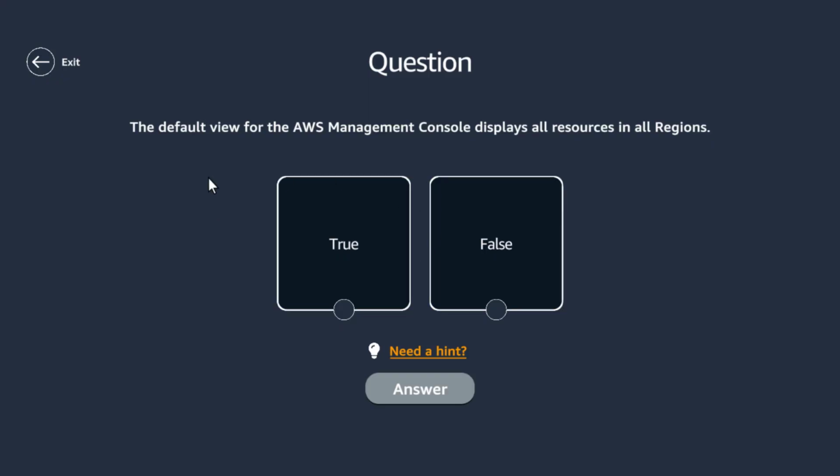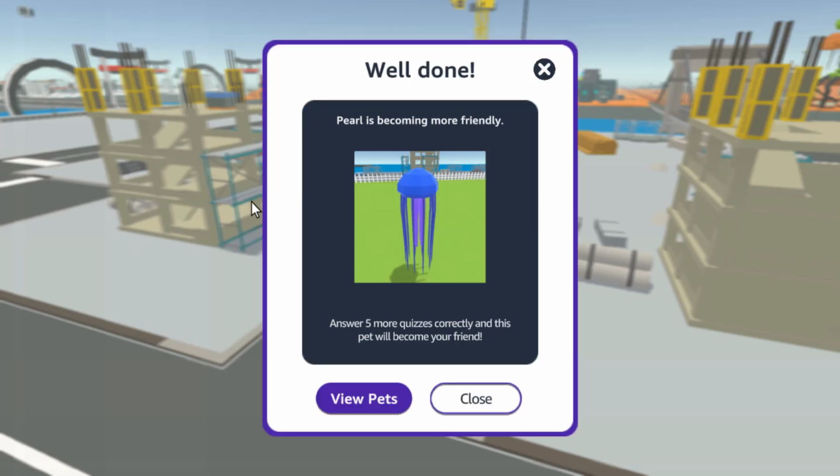The default view for the AWS Management Console displays all resources in all regions. What do you guys think? Will it? I'm leaving it to you guys. Alright, it is false, because there will be a region on the top right corner where you have to select to view the resources in that particular region. So I have to answer 5 more quizzes correctly and this pet will become my friend. The pet name is Pearl.